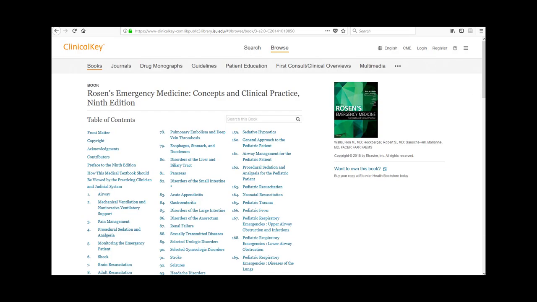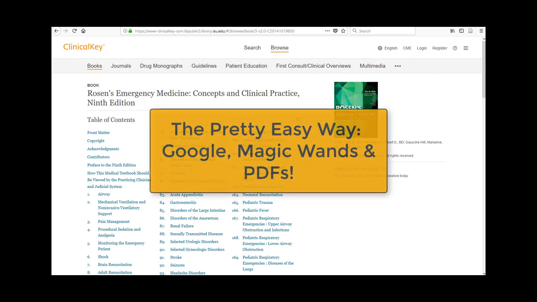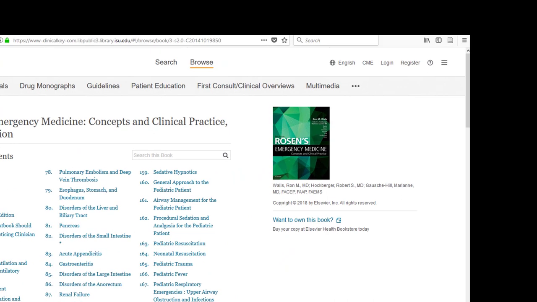So importing everything you need at the click of a button is pretty much the easiest way you're going to get stuff into Zotero, but there are other options when that's not available. Those include doing a Google search on what you're trying to find, using Zotero's magic wand, and importing PDF metadata, which sounds scary, but is actually awesome. So there's going to be times when the Zotero icon is grayed out.